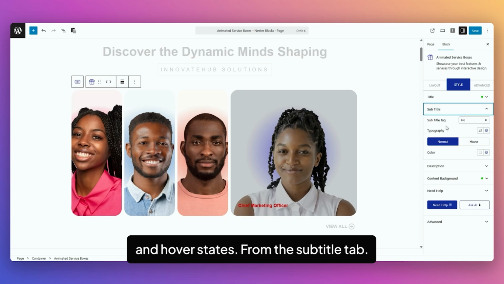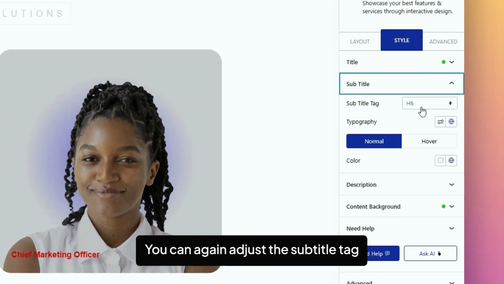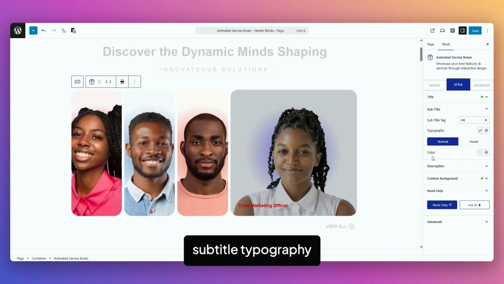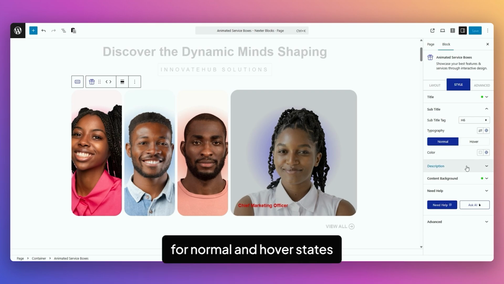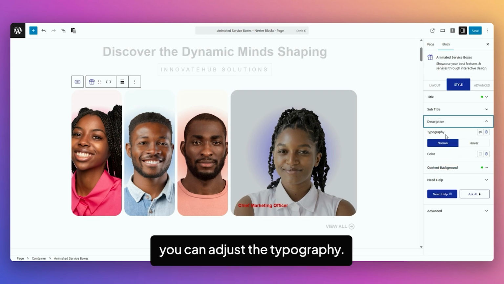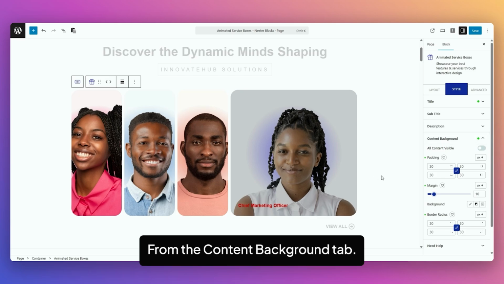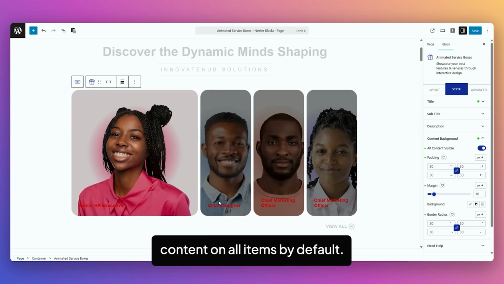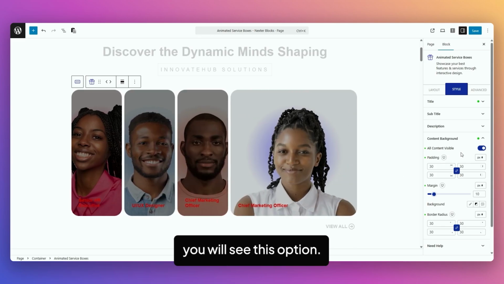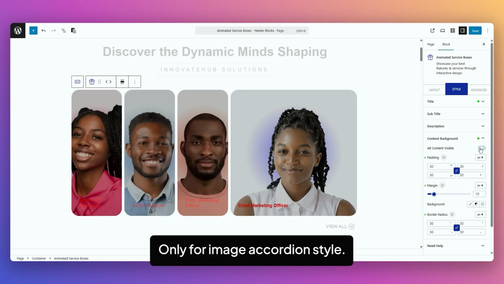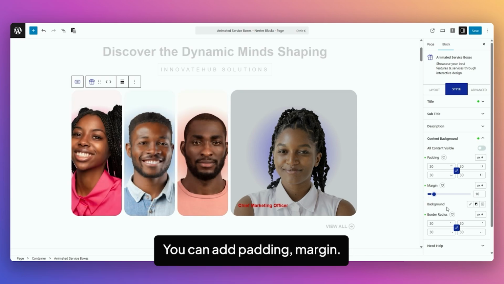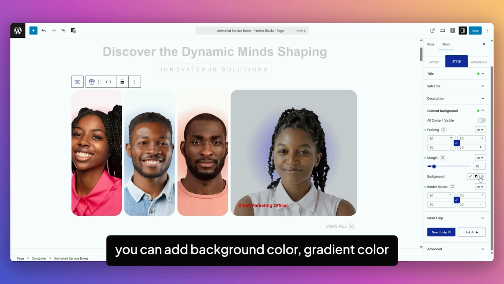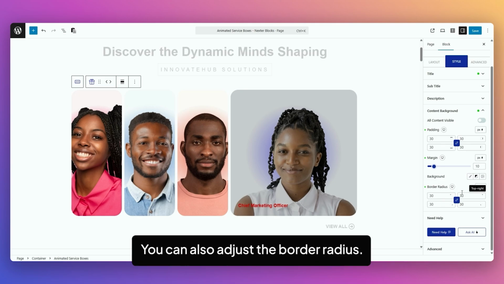From the subtitle tab, you can again adjust the subtitle tag, subtitle typography, subtitle color for normal and hover states. In the description tab, you can adjust the typography of the description, color for normal and hover states. From the content background tab, you can adjust the style of the content background. By enabling the all content visible toggle, you can show content on all items by default. You will see this option only for image accordion style. You can add padding, margin, you can add background color, gradient color, or an image as well. You can also adjust the border radius.